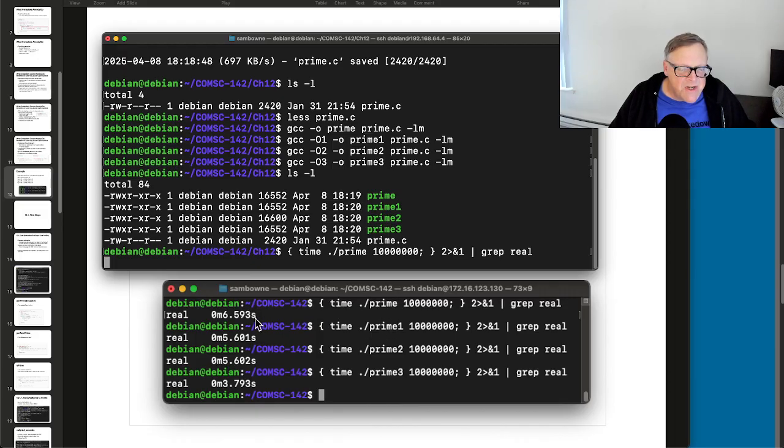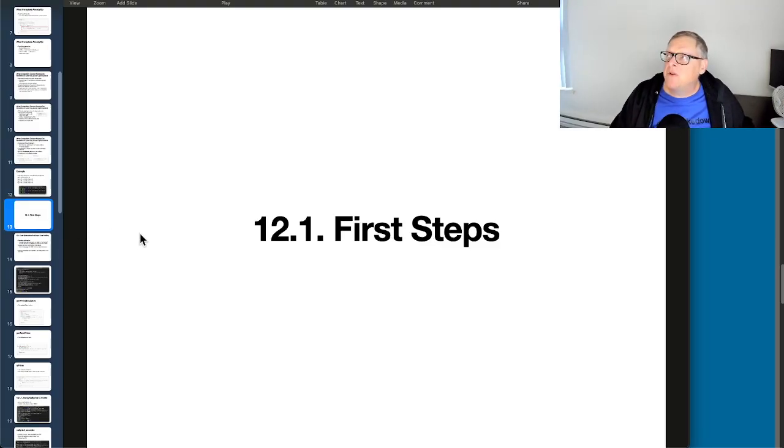The unoptimized one takes 6 seconds, the optimized one takes 5 seconds, the extremely optimized one takes 3 seconds. So that's what you're going to see, improvements like that. And we're going to see how it causes improvements like that.